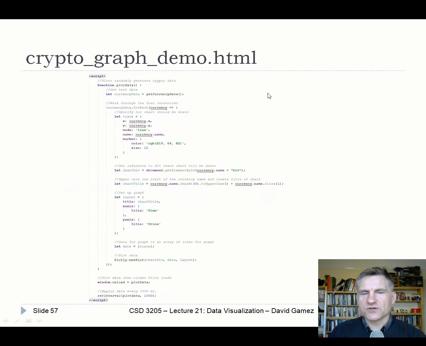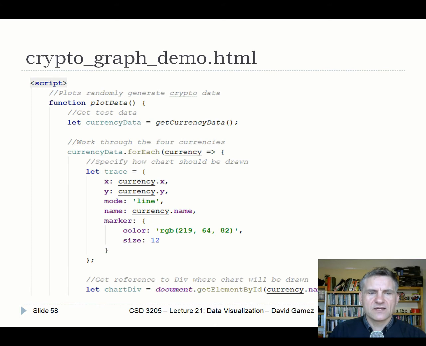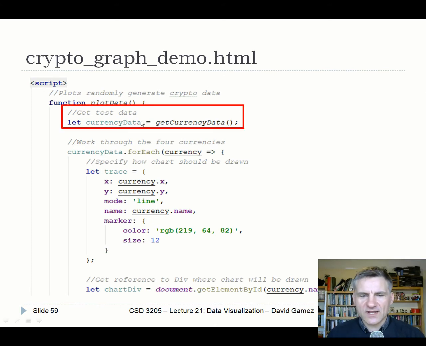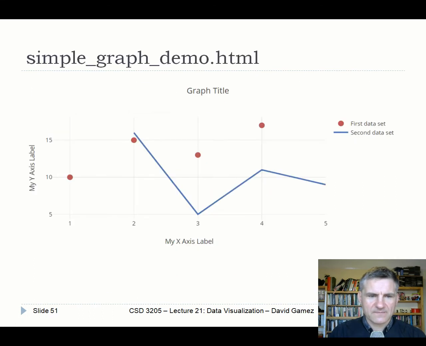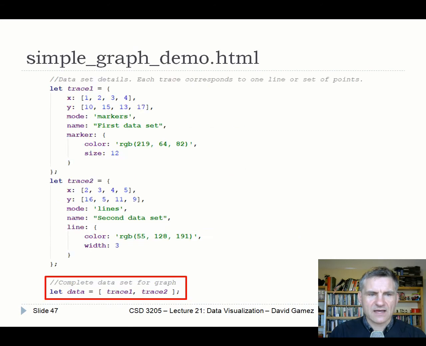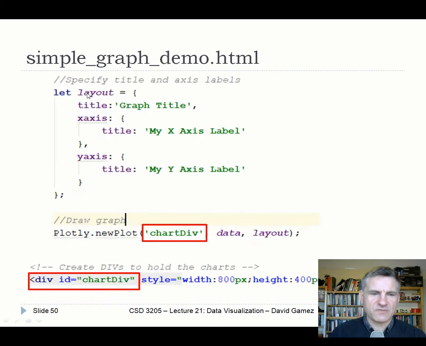Here we've got the actual website code, and a function that plots the data. First thing I'm doing is calling that function I just described, which generates a load of random data for the currencies. That's this currency data here. Then I'm going to work through each currency and build a trace. If you remember, a trace is like a line. A trace is a sort of grouping of data.